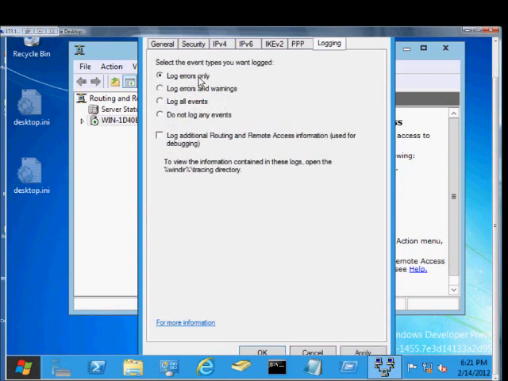If you want, you can just log errors only for fewer log events, or you can choose not to log any events if you're just not interested in having your hard drive filled up with those logs. You could log everything if you're having problems with your VPN server and you want to show all different events.